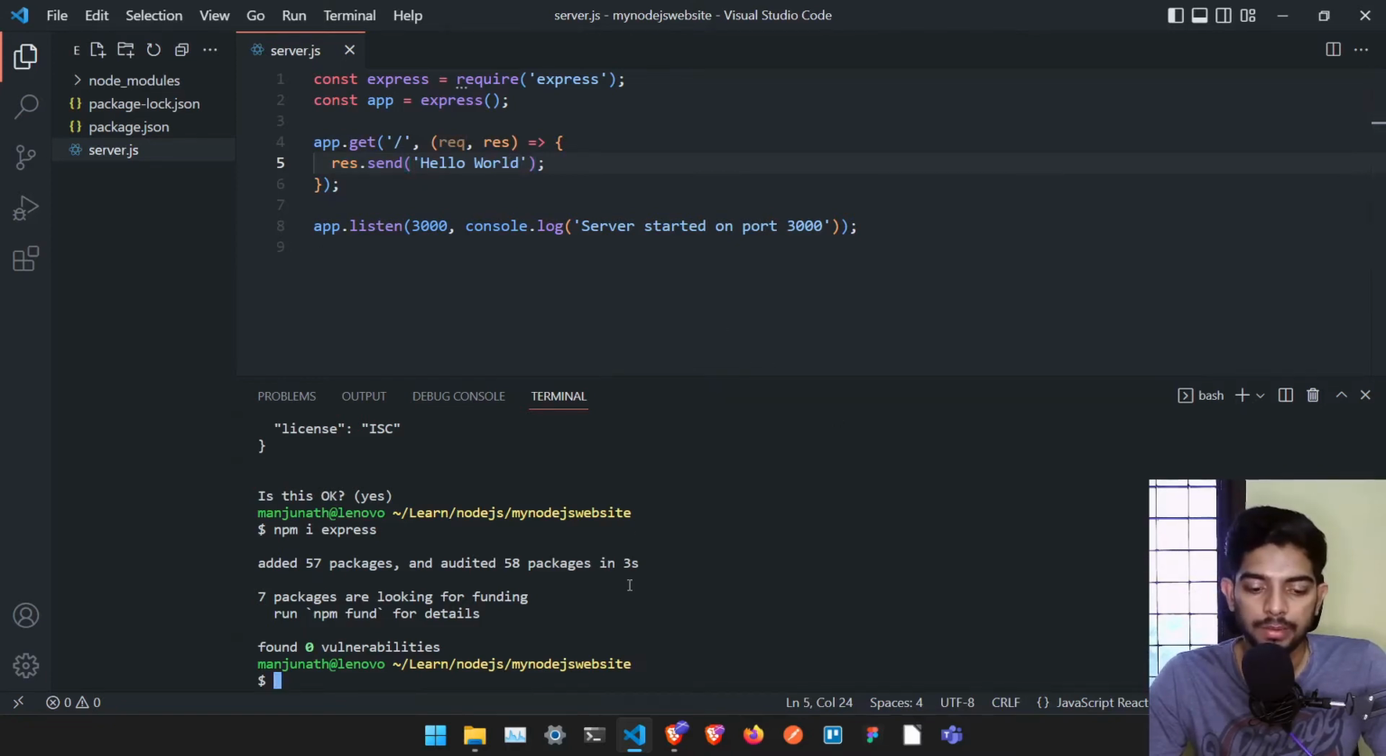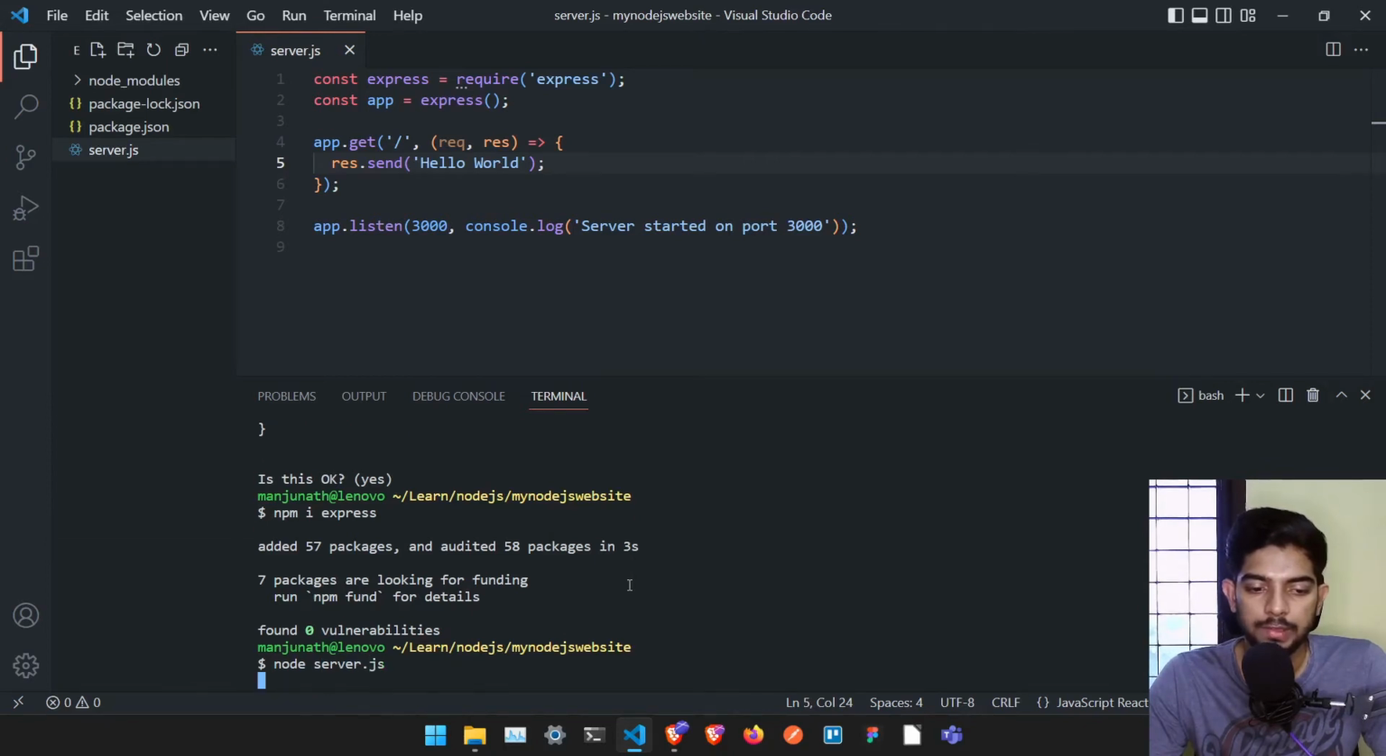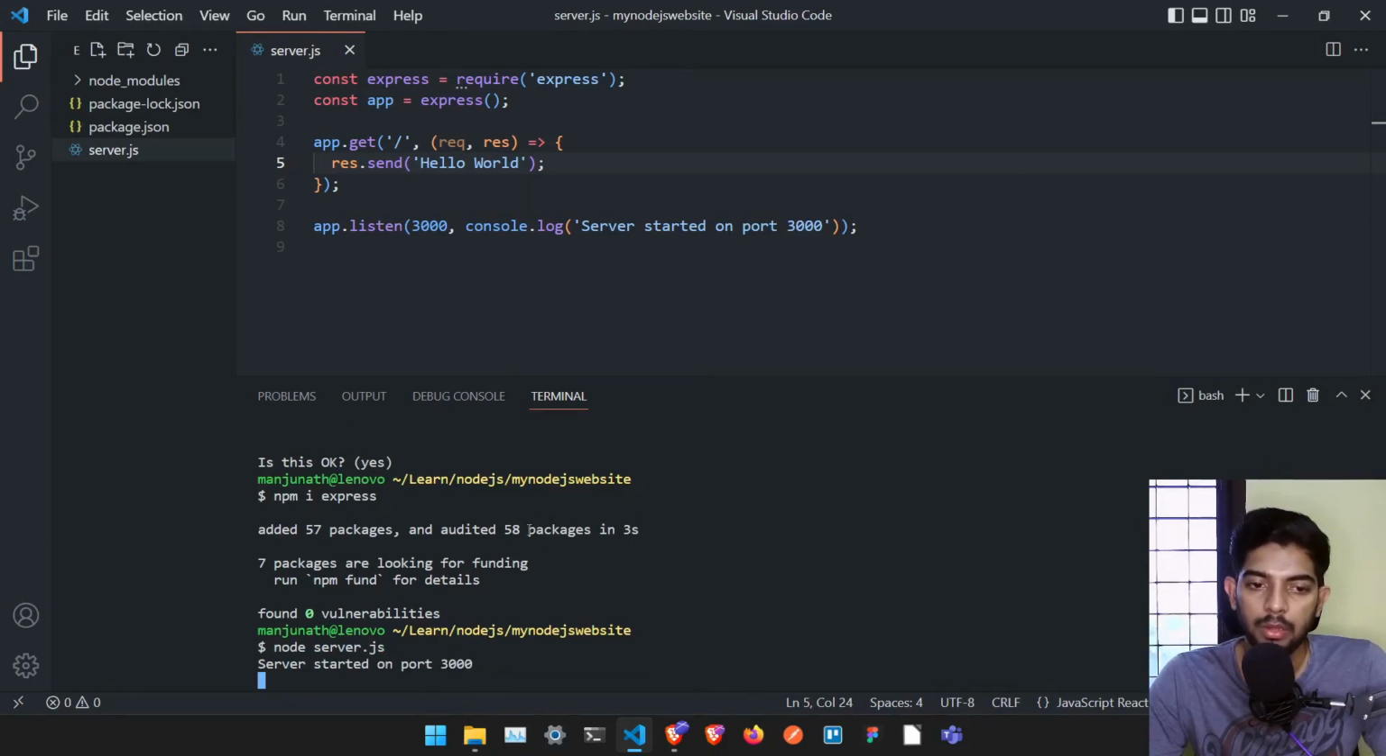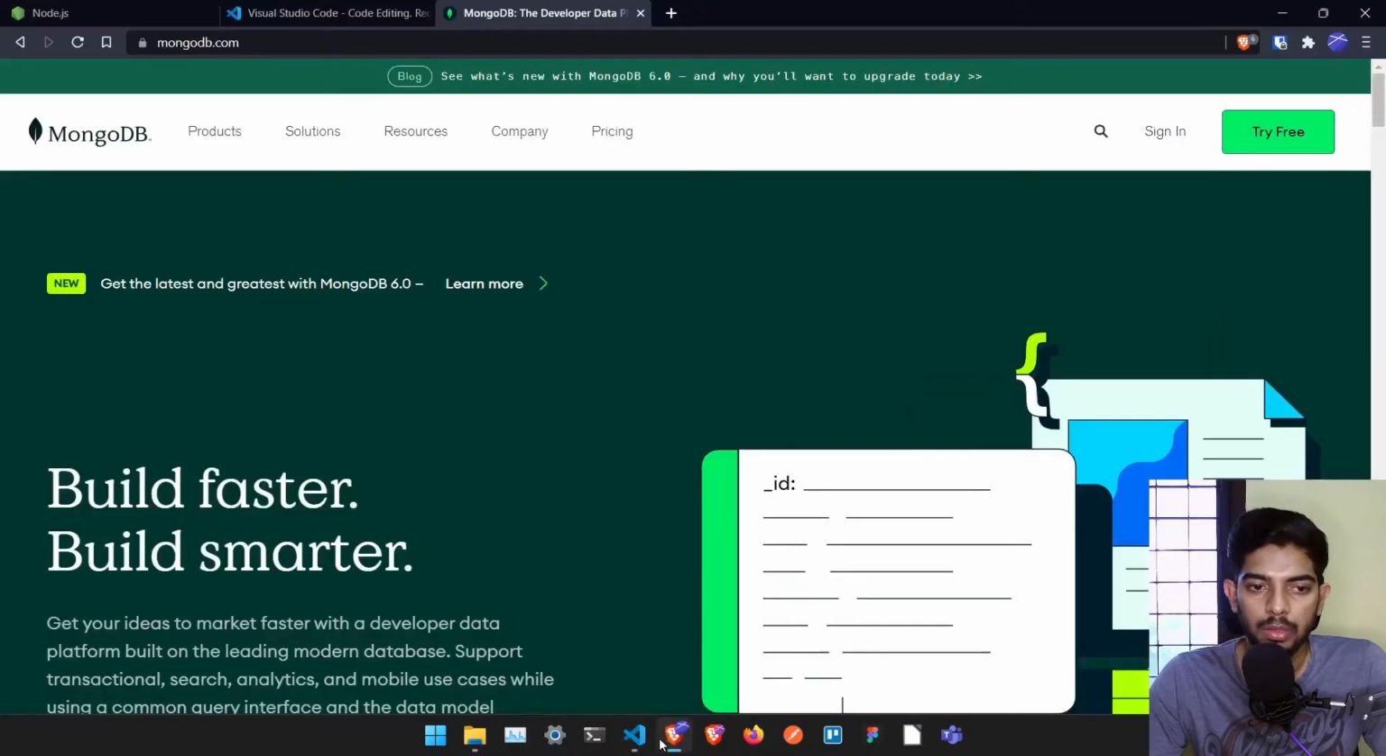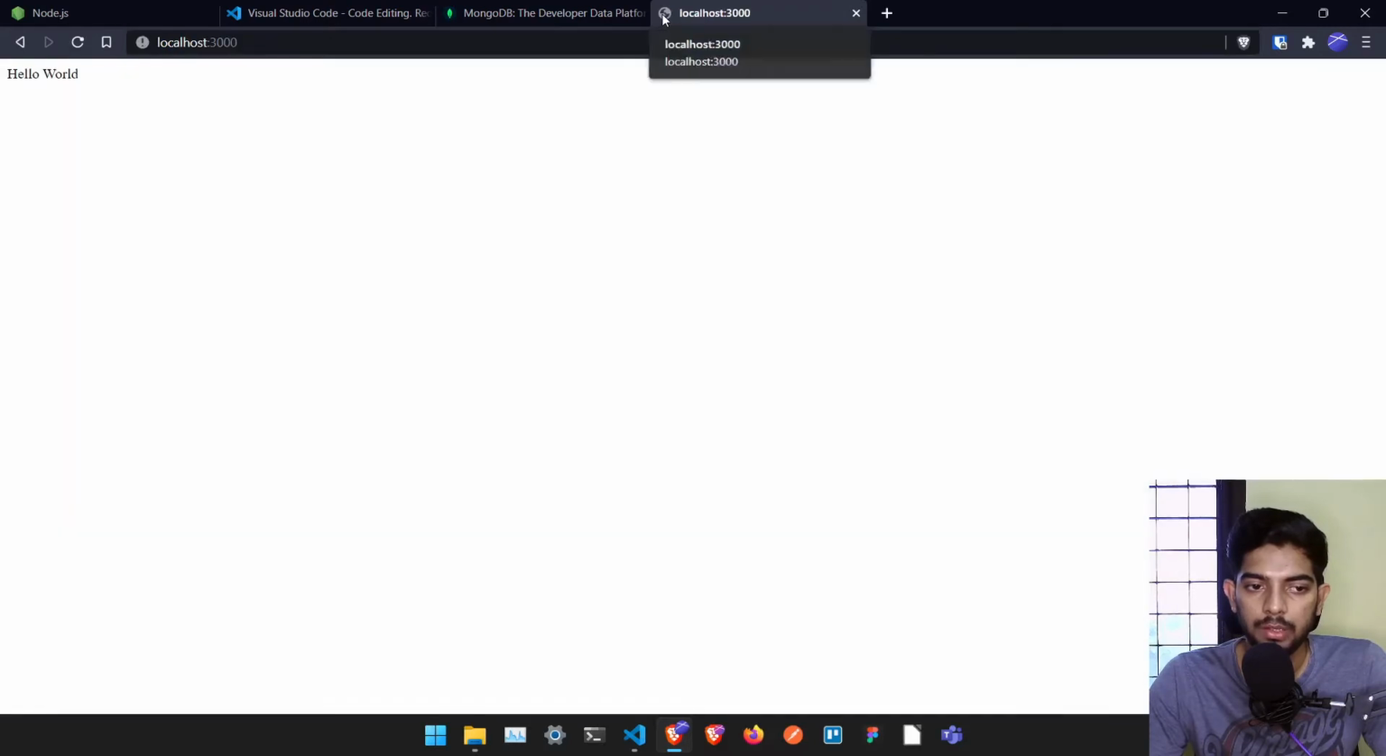So if we just run this project, running a Node.js project is very easy. We just have to type node server.js, and it's going to run this project. And we got this message saying server started on port 3000. That's the message which we have written in this particular line. And if we just go to localhost 3000, we are going to get a hello world.